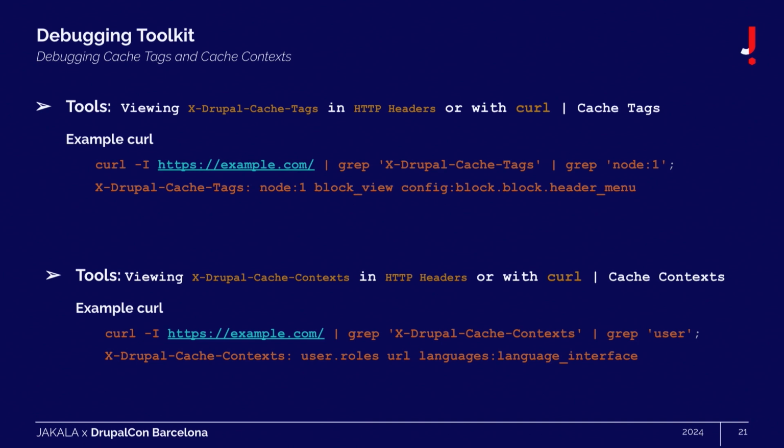Also, another way is to look into the browser using developer tools and check headers, but sometimes the tags are a lot and it's harder to look for what we're looking for, even though, by the way, it's good to know that tags are ordered alphabetically. Same approach we can do for cache context. We can do curl and then grep x-drupal-cache-contexts, and then from this result grep me, for example, user. And if it returns something, then we have what we're looking for. If not, then we don't have it.